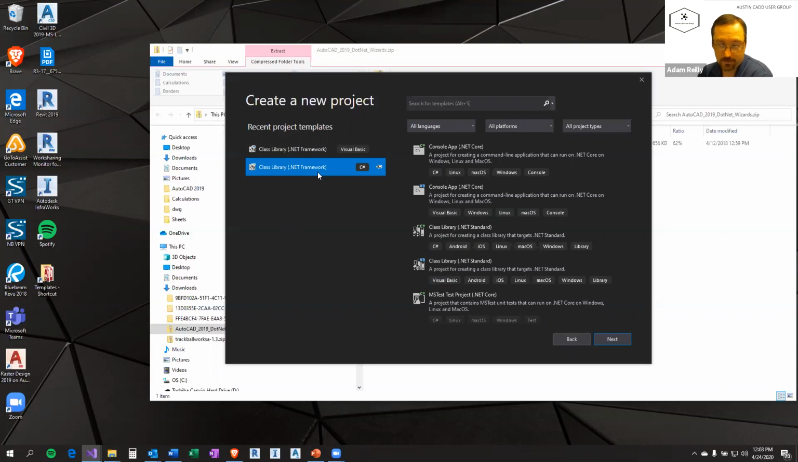Again, as I learned this morning, you want to make sure it's the .NET framework, because they default to .NET Standard and Core at the top, and you don't want to just pick those. Those don't really compile with the AutoCAD API. You also want to make sure it's a class library. Got to remember that part too. So select your class library, .NET framework, click next.